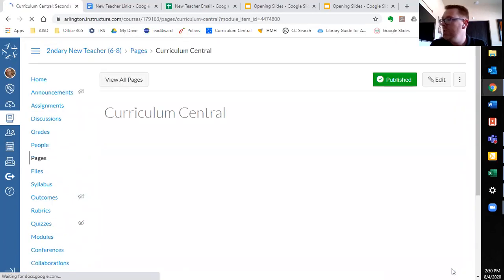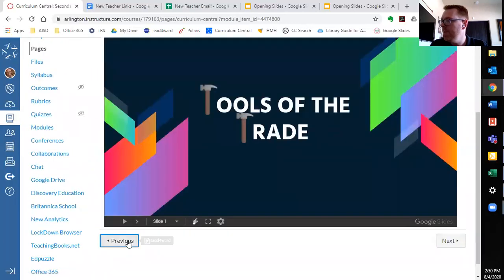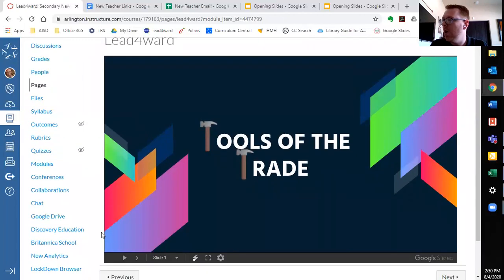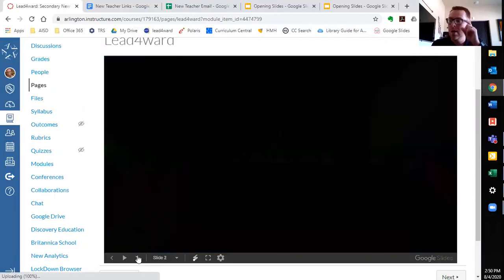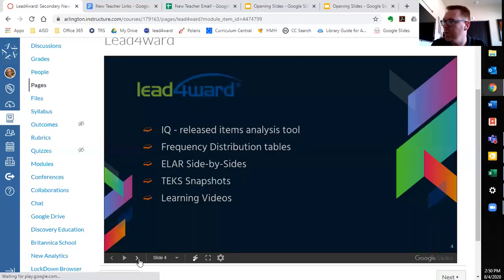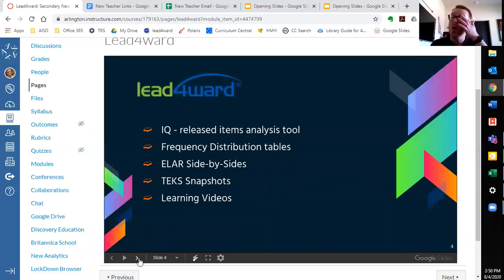If you've never used Lead Forward, it is a third-party website that provides resources to teachers to help you know the standards, know what you need to do. And I love it. I really do love it. So we're going to look a little at some of their resources quickly. There are a lot of tools beyond what you see on the screen here. These are just a few, and the ones that I'm going to highlight today.